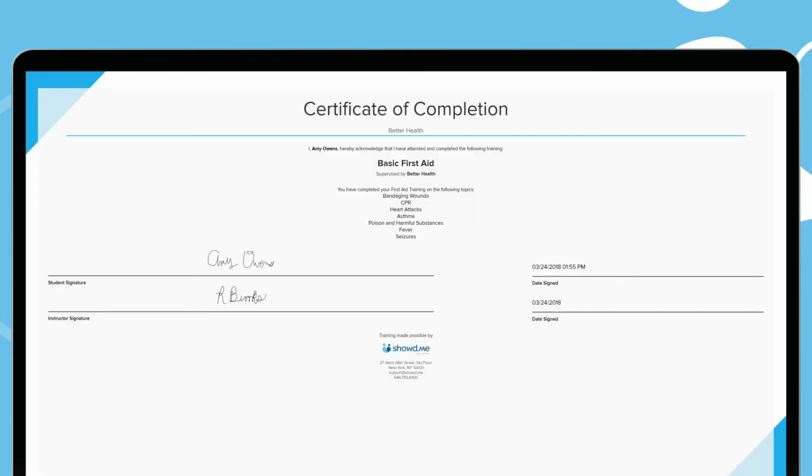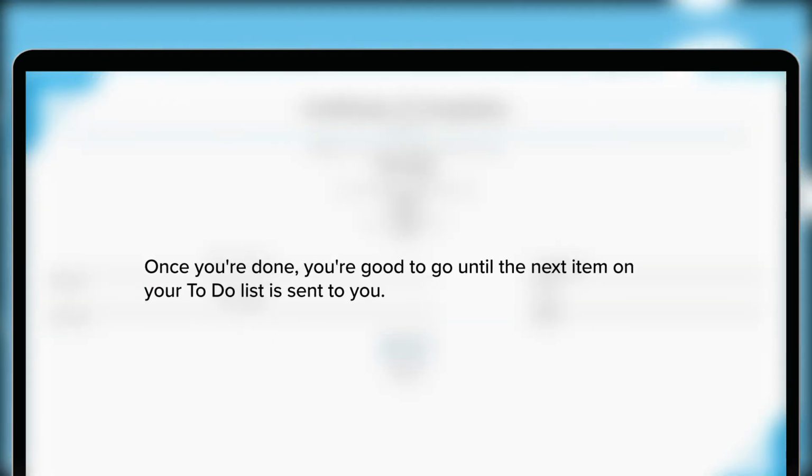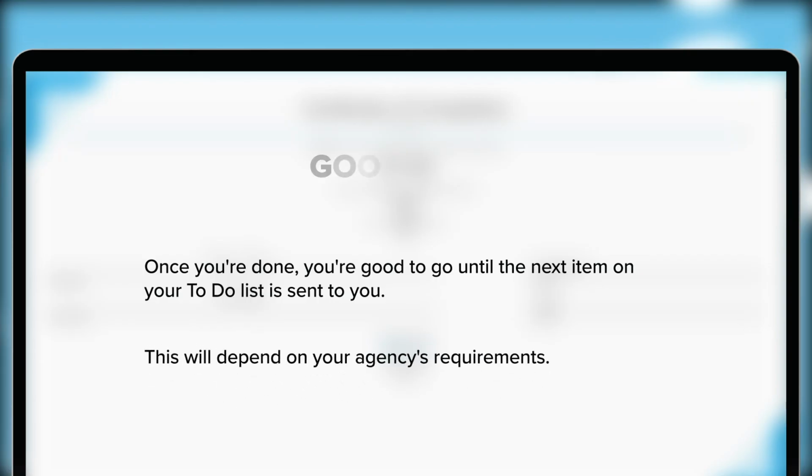Here is a sample of a completion certificate. A nurse or DPS will sign it from your agency. You may be asked to sign it electronically as well. Once you're done, you're good to go until the next item on your to-do list is sent to you. This will depend on your agency's requirements.